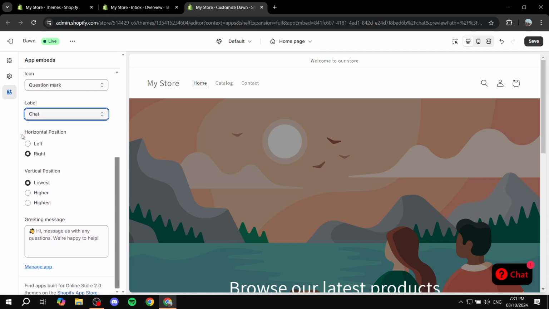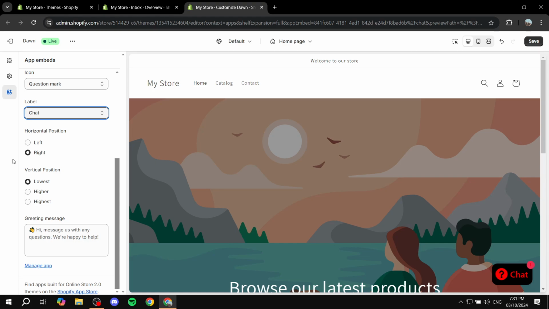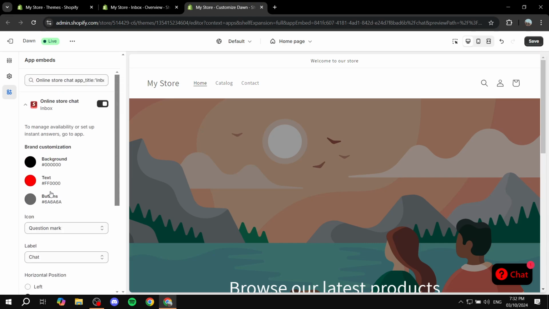And here you can also set up the position when it comes to horizontal position, whether it's going to be left or right. And then we'll also have the vertical position. So higher, highest, lowest, which is going to change the position of it on the corner. So highest is, I believe, going to be even higher than that, as you can see. But I prefer to keep it at the lowest. And then we also have the greeting message. So anyways, this is saved. So we can actually go ahead and save and exit out of here.